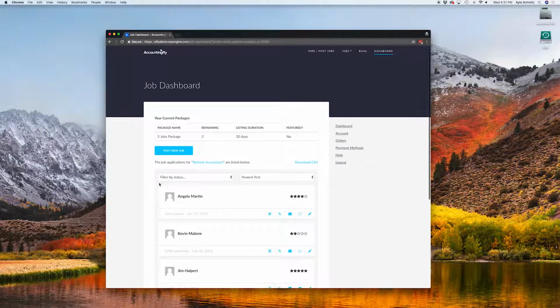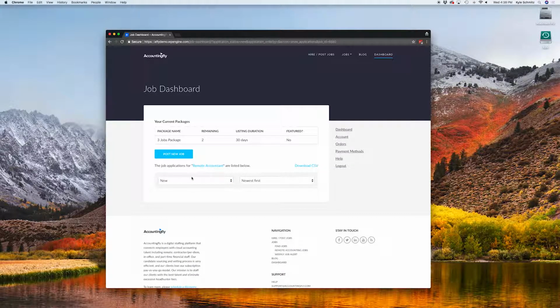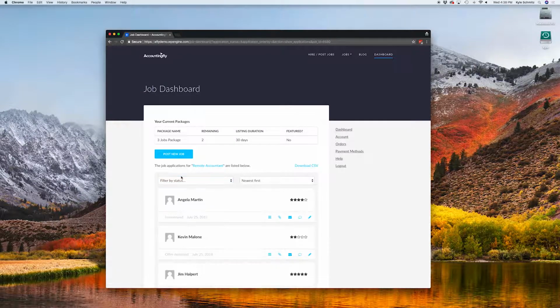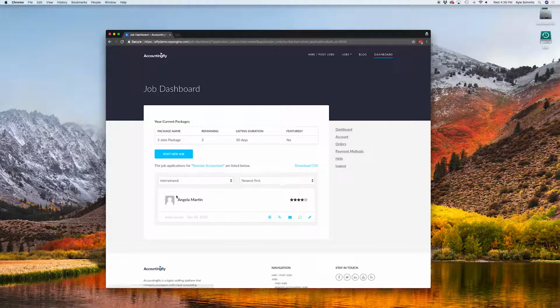Now that I've got a few applicants, I can filter these applicants by status. So if I only want to see the new applicants, I can click New, and you'll see that I don't have any new applicants. There's no one in that current status. If I return to filter by status, it will clear the selected status so I can see all of my applicants now. You can see that Angela Martin is in the interviewed status. So if I click on interviewed, I will just be given her applicant card. Again, I'll go back to view all of my applicants.